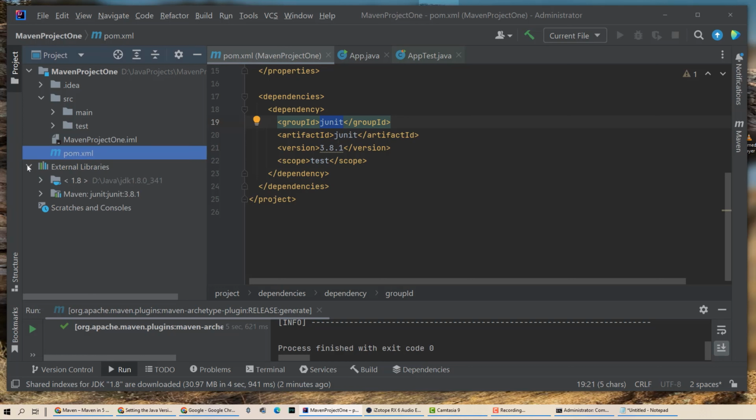Now, if I click on external libraries over here, you're going to see the libraries I have associated with this project. What do you see? The Java 1.8 and the JUnit. It pulled it in automatically for me. It downloaded it for me from the web. Pretty cool.